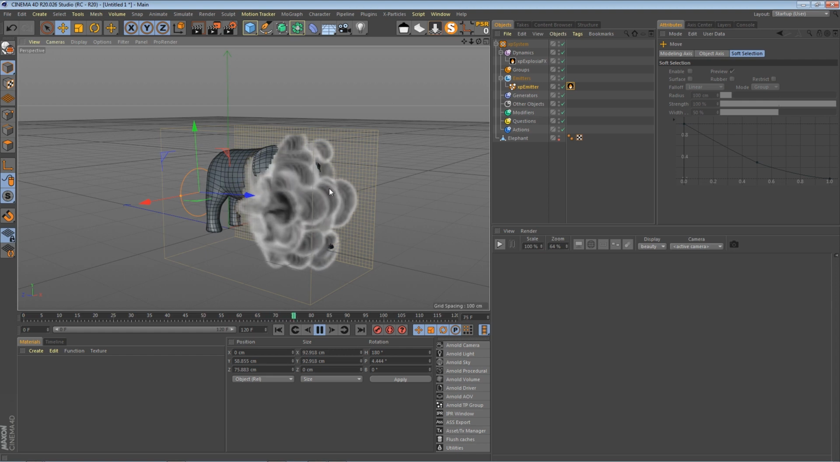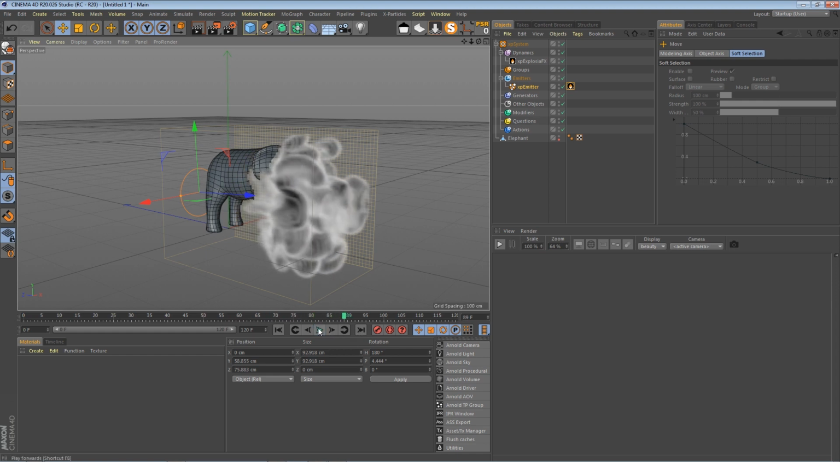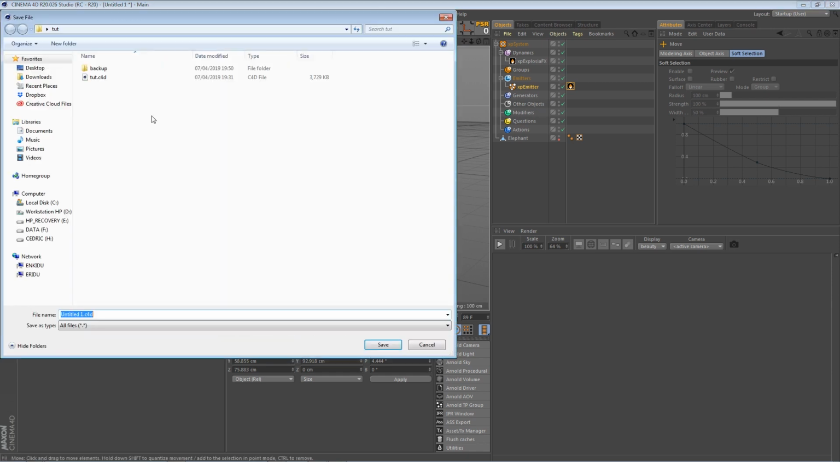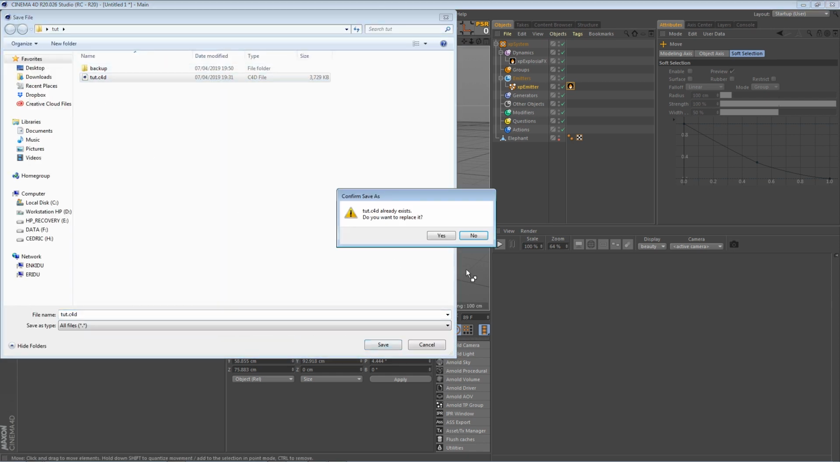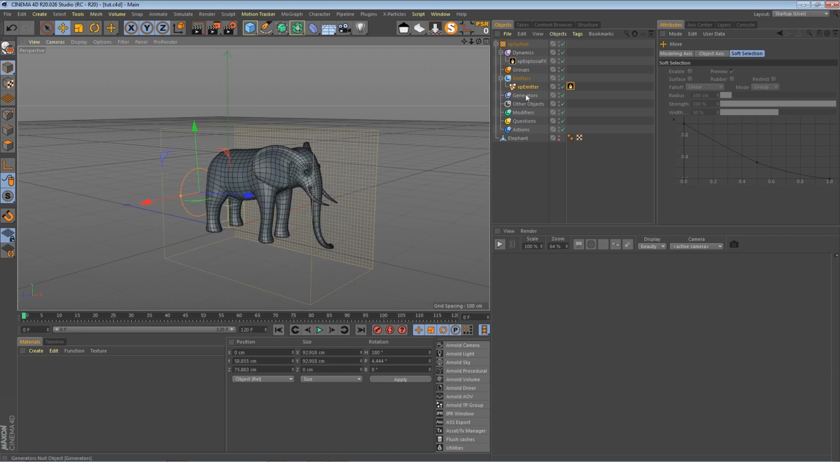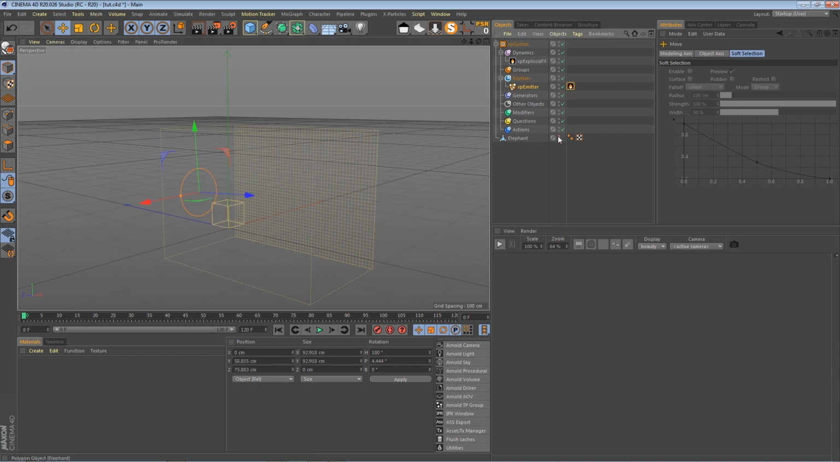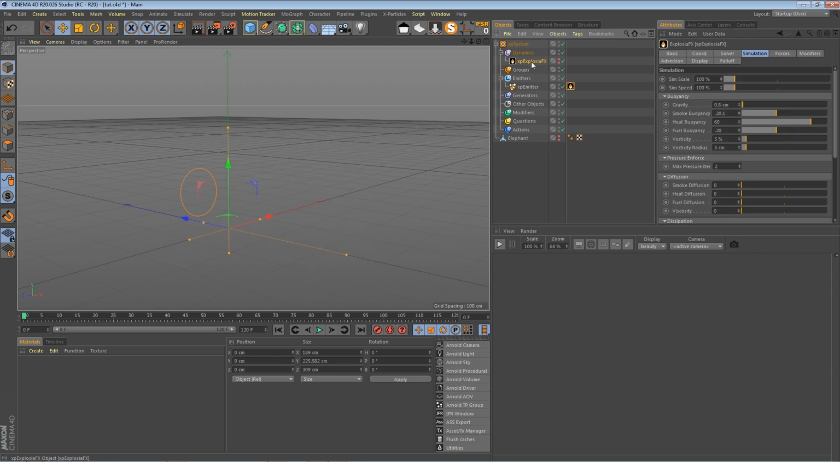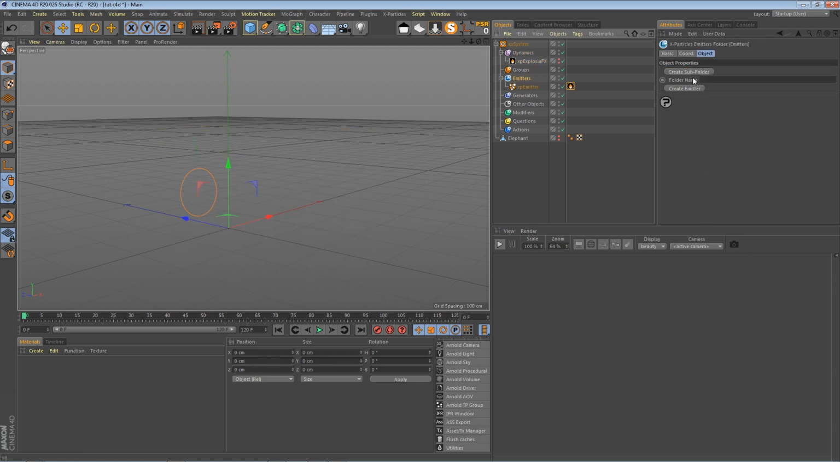So now my elephant is all encompassed by the effect. Okay. So let's save this. I'm going to save it on top of the former one. Here we are. Okay, so now that our explosion effects is done, we can hide it for now. And what we want is a new emitter.